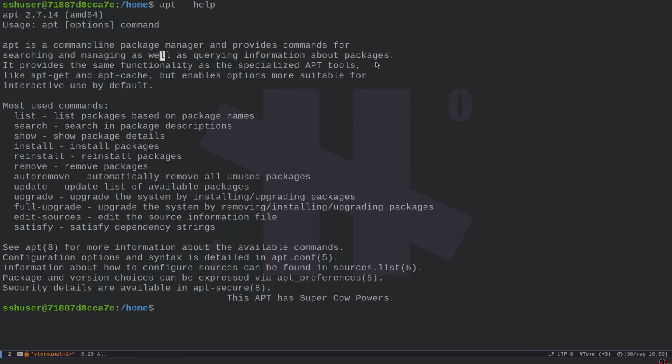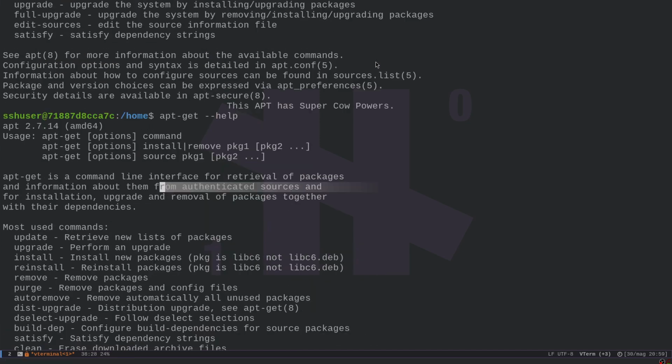It provides the same functionality as the specialized apt tools like apt-get and apt-cache, but enables options more suitable for interactive use by default. So this is apt, and then you have apt-get, which we can also use with the help. It is a command line interface for retrieval of packages and information about them from authenticated sources, and for installation, upgrade, and removal of packages together with their dependencies.